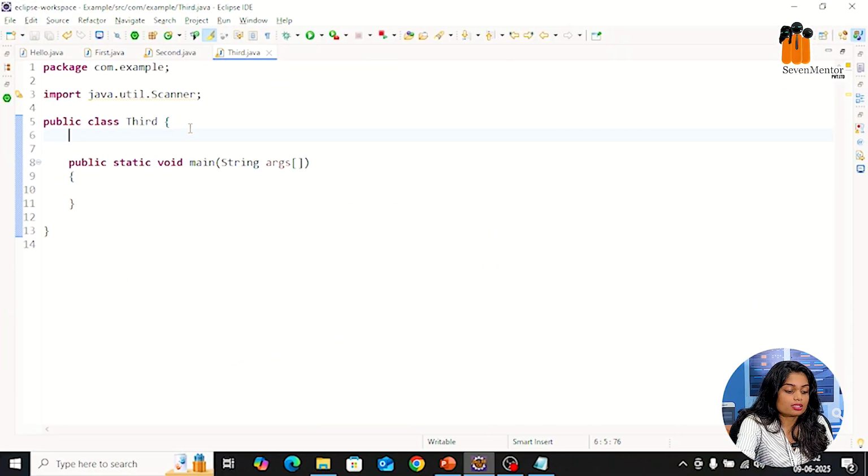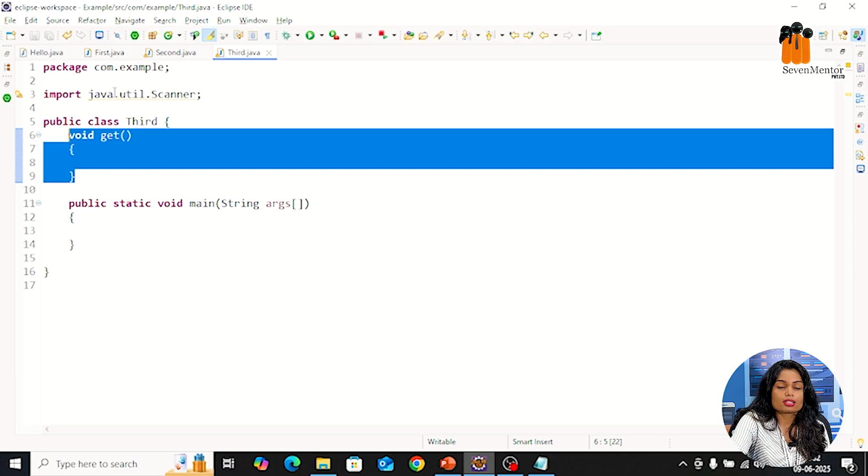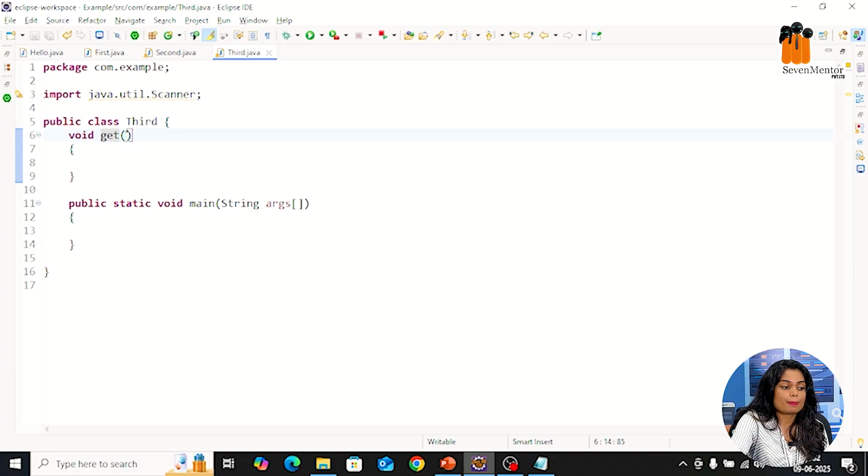Now we will see a simple example of how you can perform overloading, and later we will see how you can perform overriding. To perform overloading, as we discussed, the same method name with different parameters is called overloading. So in this class, third is our class, here I am going to add a method, void get, and then brackets will be open. This is our first method, so this method doesn't have any parameter.